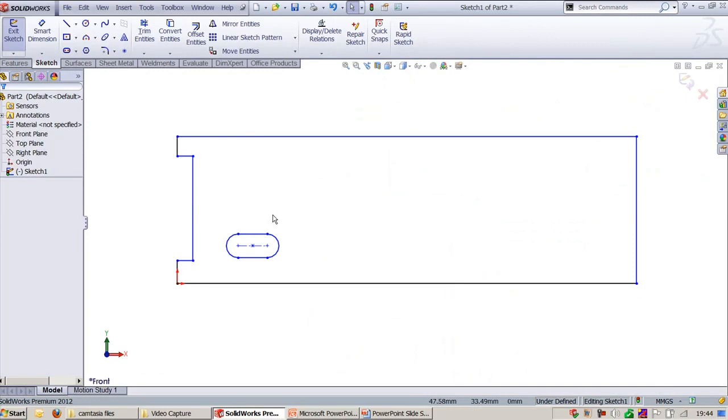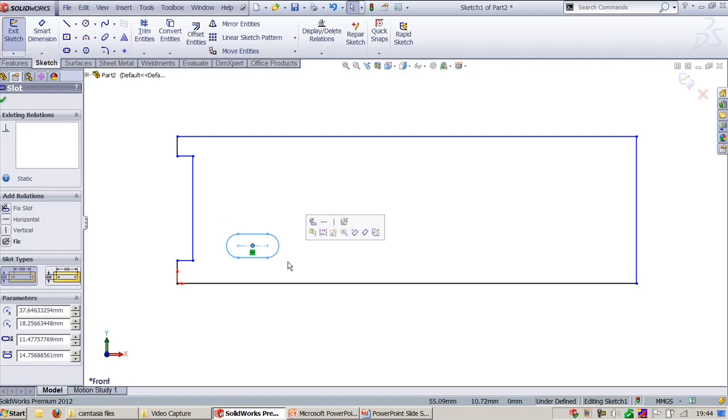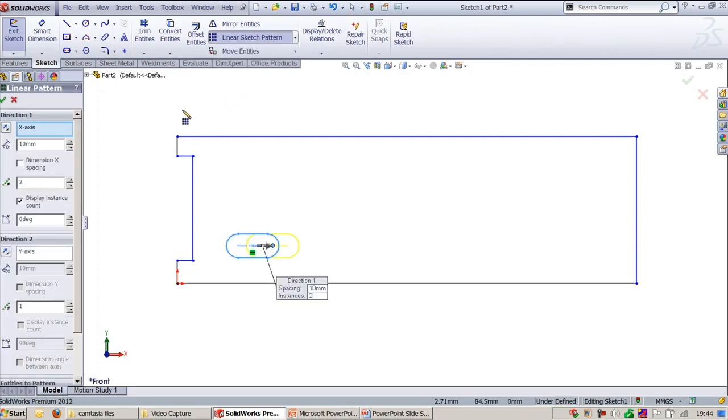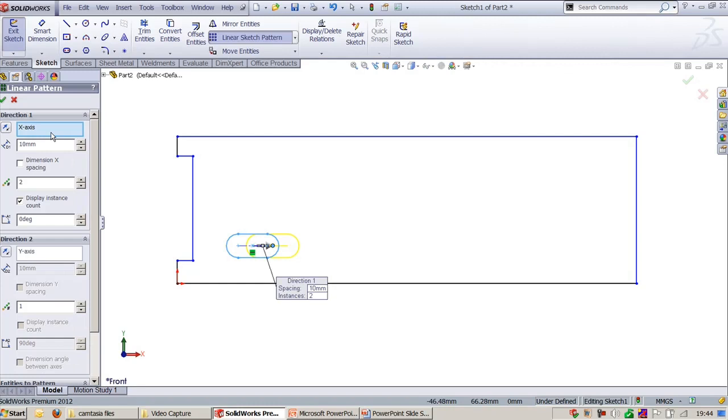Now this is a layout. I want to make multiple copies of this slot in the linear direction. I select the sketch and go for a linear pattern from here. By default, the x-axis has been selected and the y-axis has been selected. What you need to do is enter the value for the spacing, 20 mm. No, I require 30. Yeah, 30. I think it's optimized.